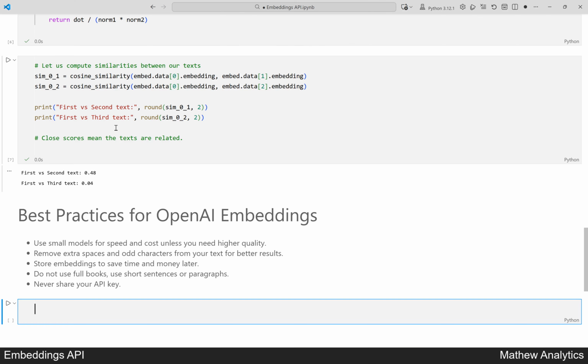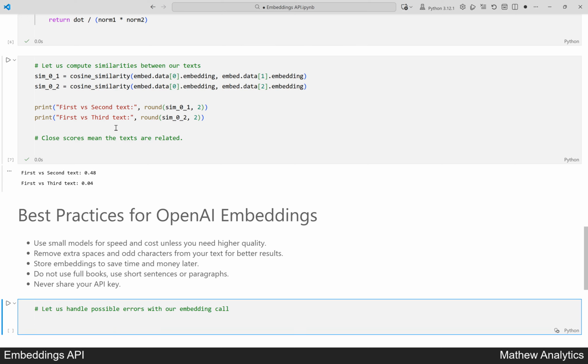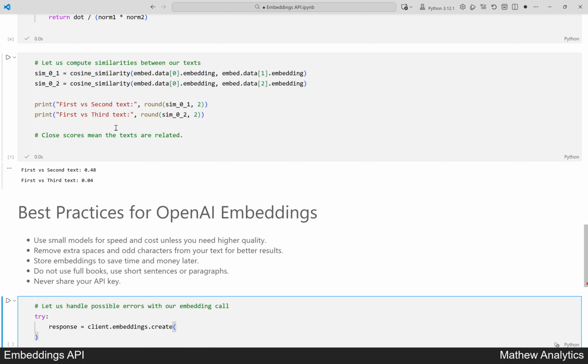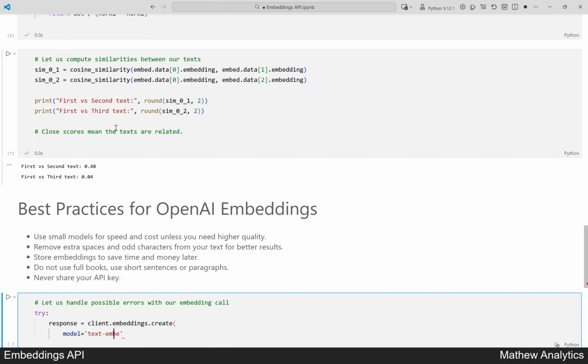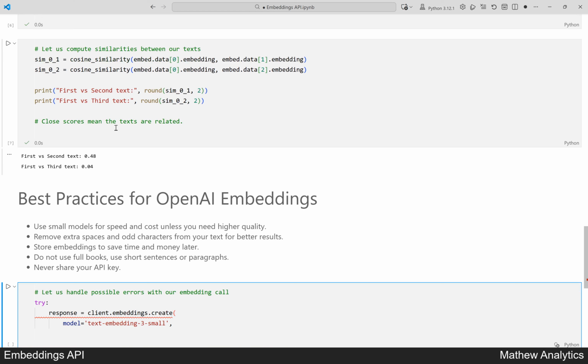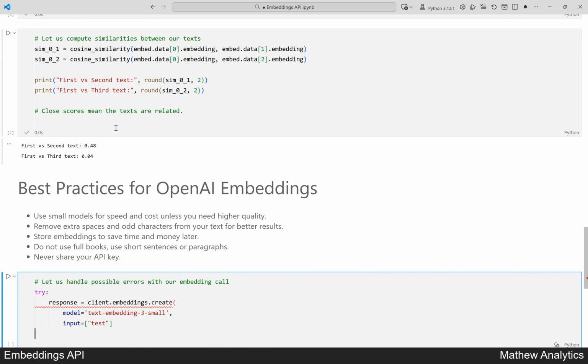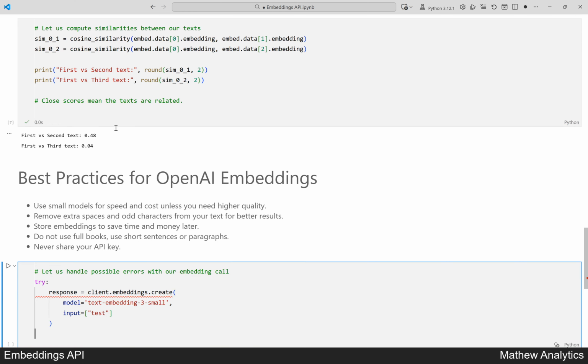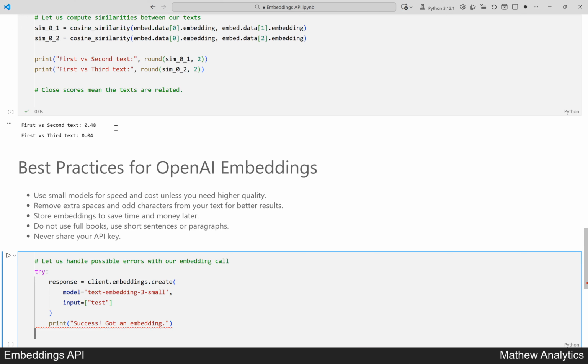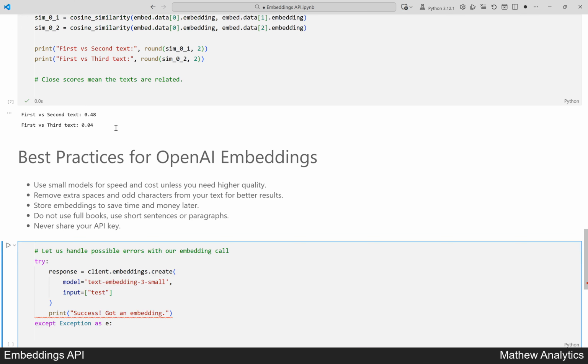Now, let us add code that helps us handle errors safely. We add a comment to explain we are adding error handling. We start a try block. This is Python's way of trying to run code that might have a problem. We call the embeddings creation method inside the try block. We specify the model to be used for the embedding. We provide the input text as a list with one string. We close the function call. If the embedding call succeeds, we print a success message. If there is any error, we catch the exception and print an error message.